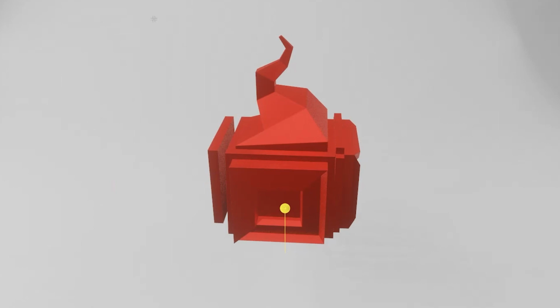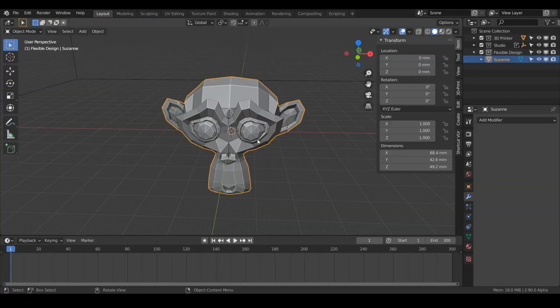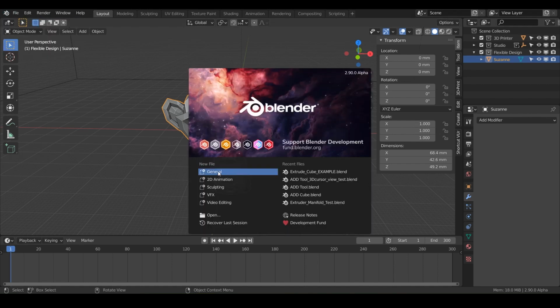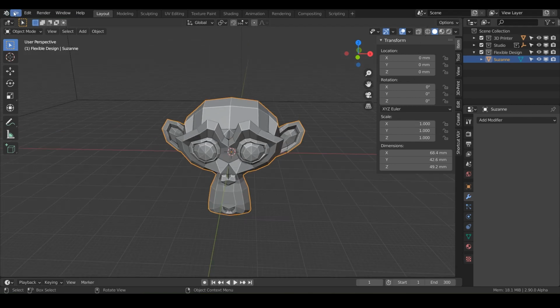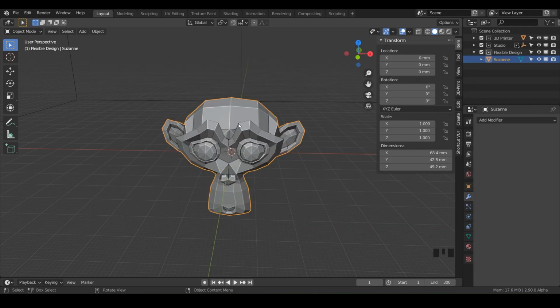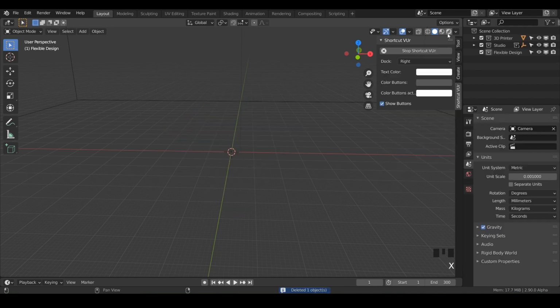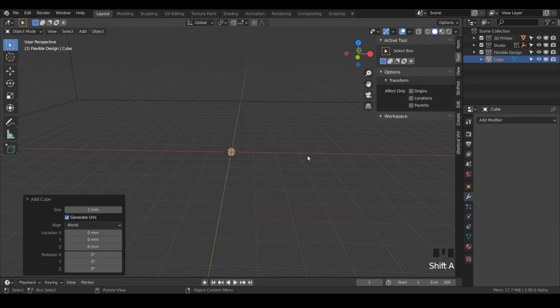So to do that, just go ahead and do File, New, or just open up your Blender and create a new project. We can just do General right here. And first off, let's do File, Save As, and we can call it Extrude Region. For this lesson, we don't need Suzanne, so everybody say goodbye, Suzanne, and just click on her, hit X to delete her, and we're going to create a new cube. So we'll do Shift A, Mesh, and Cube.